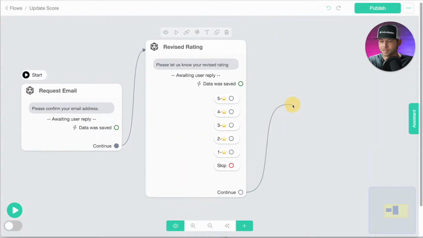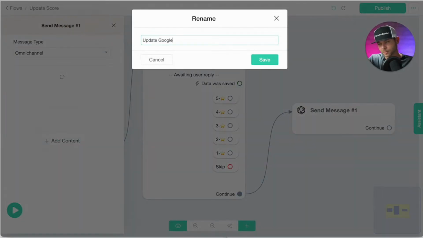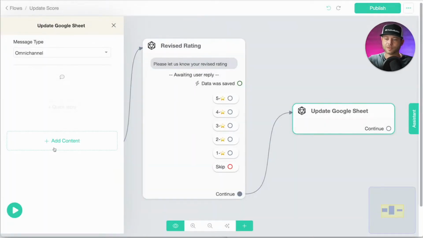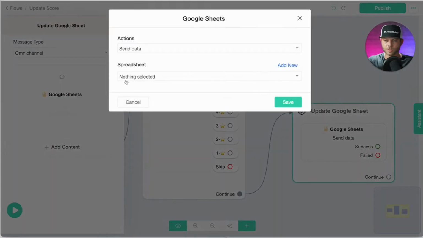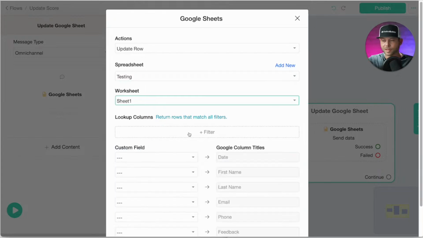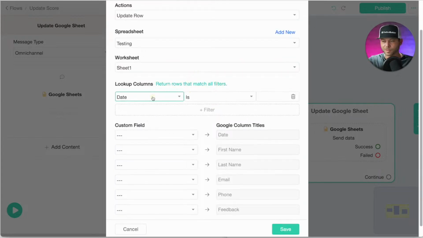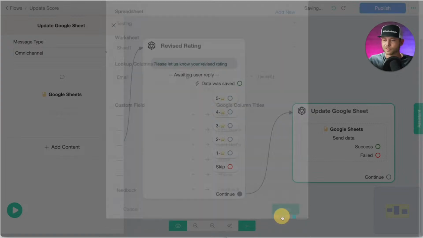Last but not least, let's add another action. This time it will be update Google Sheet. We're going to look for add content, actions, Google Sheets. We're going to click the Google Sheet element, and this time we're going to click update row. Lastly, we'll select the testing worksheet, sheet 1, and we're going to use the filter for email again. Email is the email that they have provided, and we're looking for feedback to be updated. So here is our feedback, and let's click save.